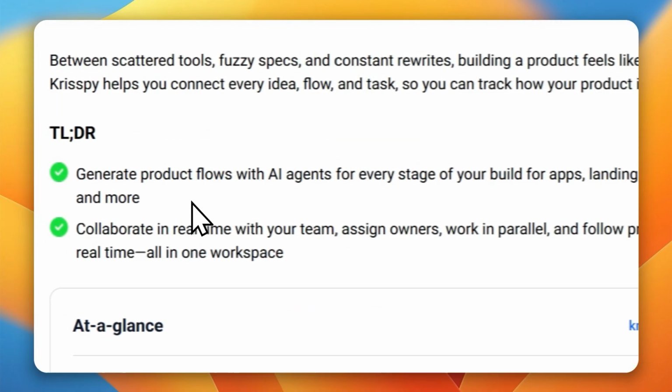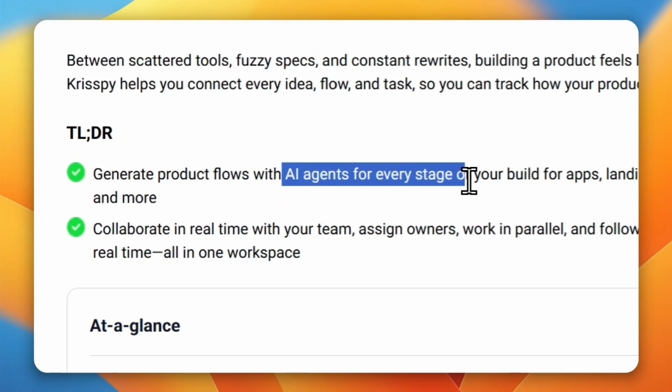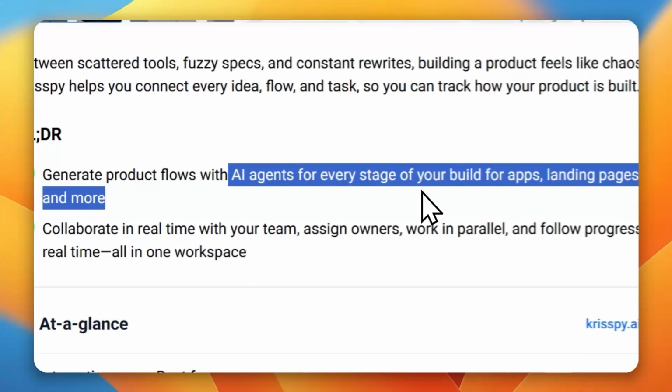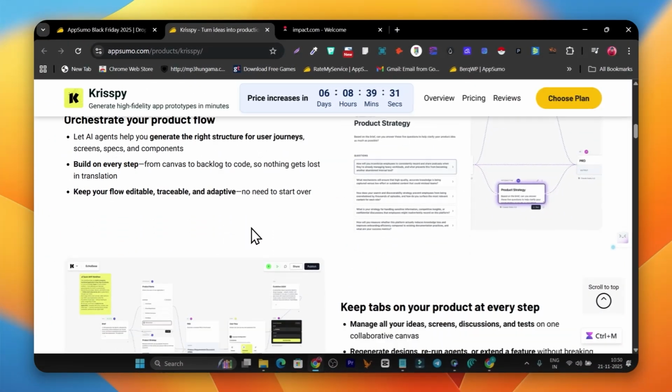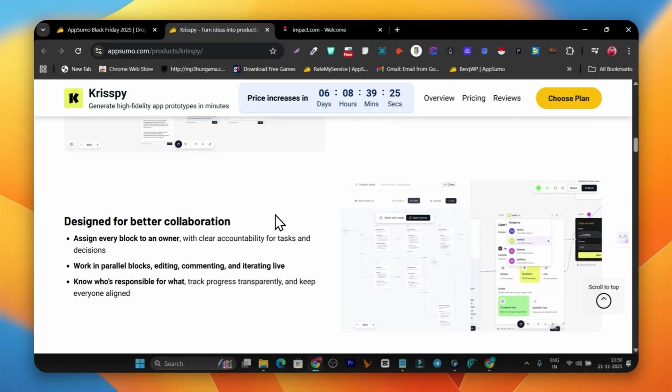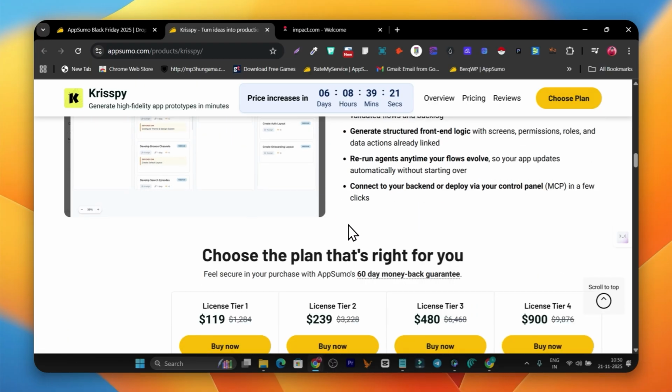So this is the tool you can use to create the AI agent for every step of your building apps, landing pages, CRM and more. It will give you the Figma-like user interface. Don't worry, I'm also going to give you a detailed demo and tutorial of how this user interface looks and how you are going to use it to create apps, landing pages and even websites here.